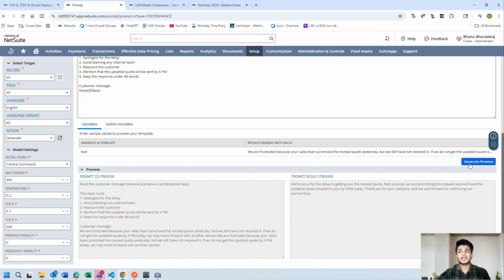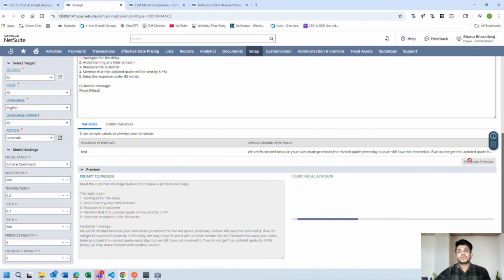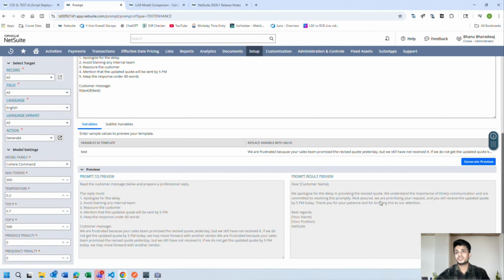So when I click on generate preview, as you can see right now, we have got a response for the Cohere Command. Dear customer name, we apologize for the delay in providing the revised code. We understand the importance of timely communication and are committed to resolving this promptly. Rest assured, we are prioritizing your request and you will receive the updated code by 5 p.m. today. Thank you for your patience for bringing this to our attention. So this was the one with the Cohere Command.